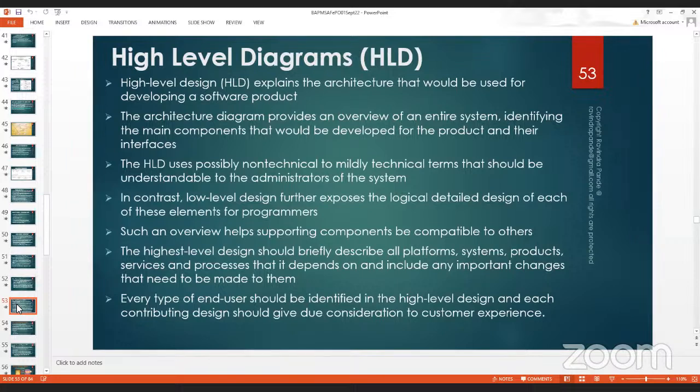In contrast, low level design further exposes the logical detailed design for each of these elements for the programmers. We don't do that. Such an overview helps supporting components to be compatible with others or not. So in this scenario we can go up to a level. Should we use biometry? Should we use iris scanners? What are the pros and cons? And then present it in Excel.